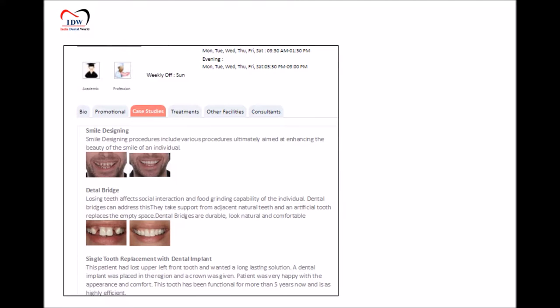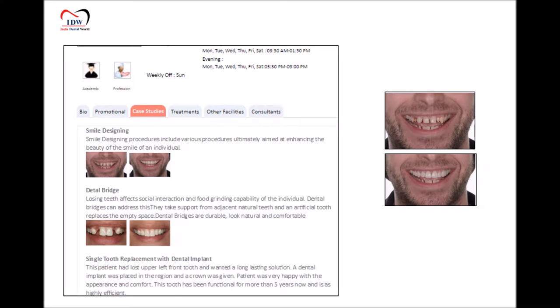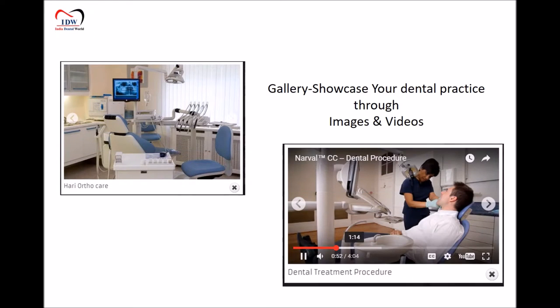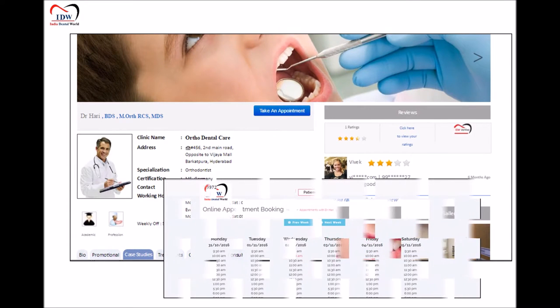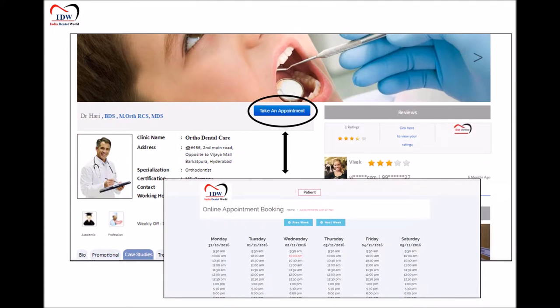What else could be the best tool to showcase your expertise other than before and after images of your cases? Well, you can post description of your cases with pictures. You can showcase interiors, equipment and sterilization process in your clinic through pictures and videos. Small videos of you addressing the public will build trust in your patients. Now that people are confident about your treatment procedures, they can book instant online appointments.